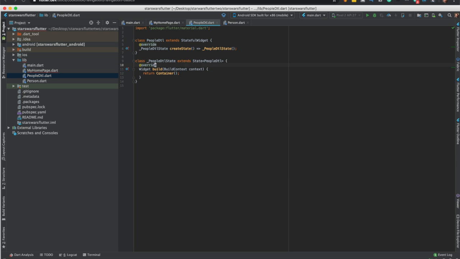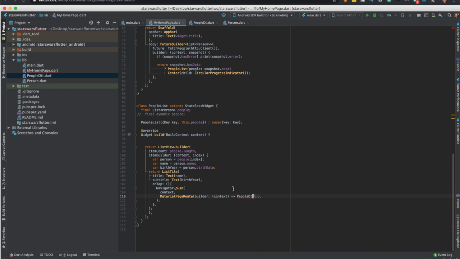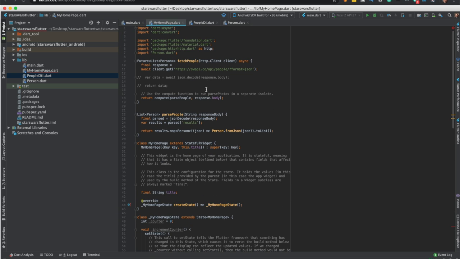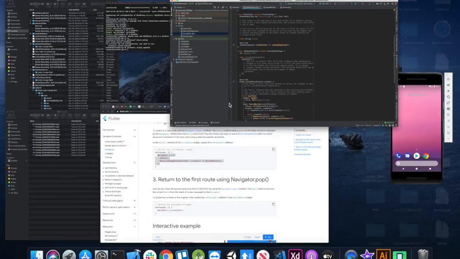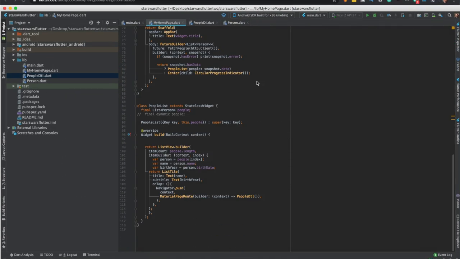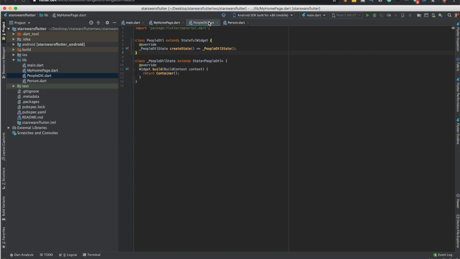All right. So it's complaining because we need to import this class. All right, now it should be good. Okay, let's look at it. All right. So now when we tap a tile, basically a name, we'll get this page.